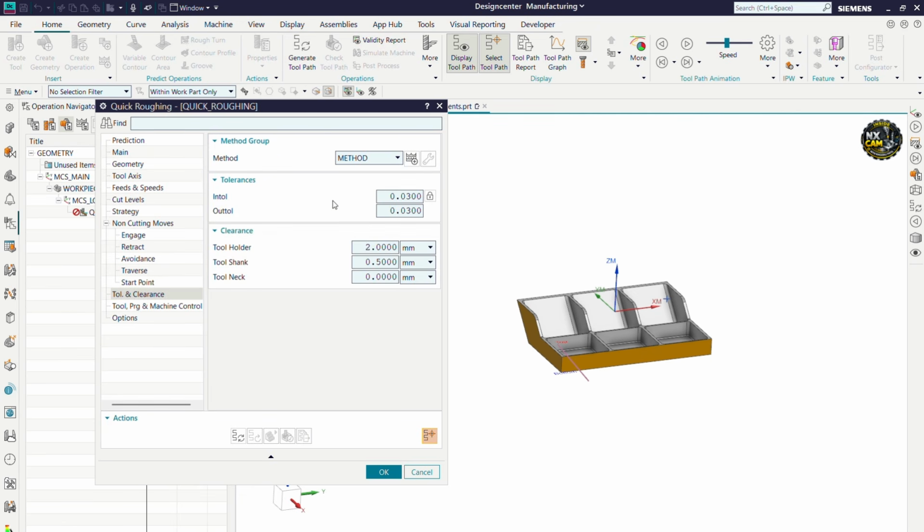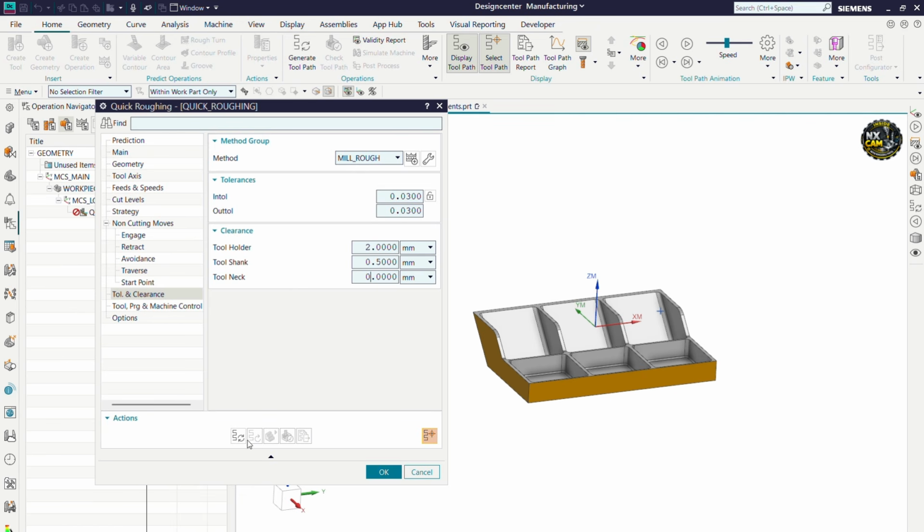And tolerances, as I am using roughing, you keep it as roughing and give tolerance according to that. If you keep lower tolerances, it will take time to generate the toolpath. So depending on your need, you need to keep it. For roughing, I will keep a little bigger value like 30 micron or something. For finishing, we have to give small values.